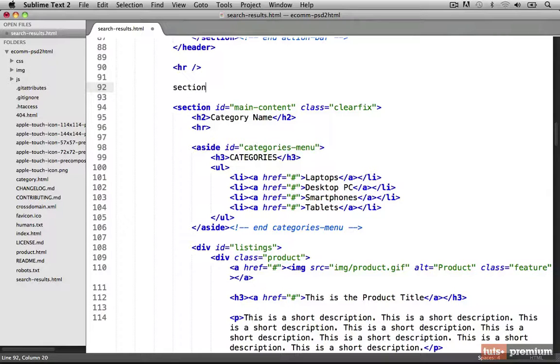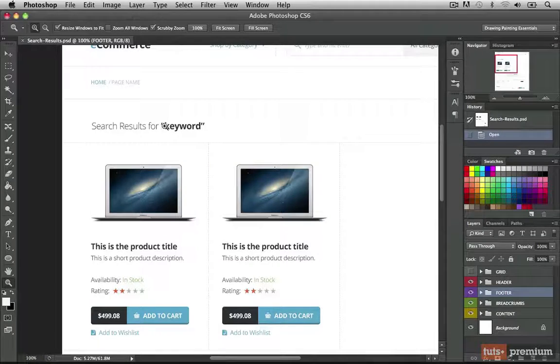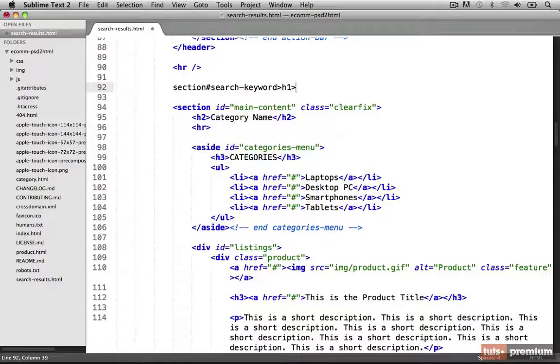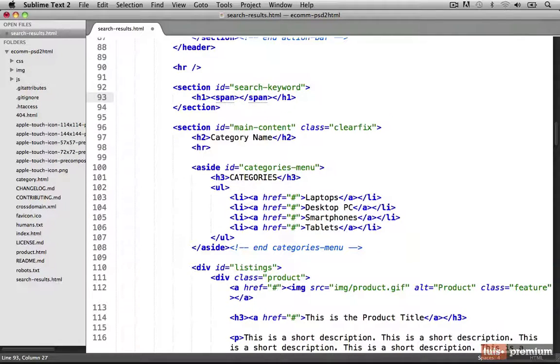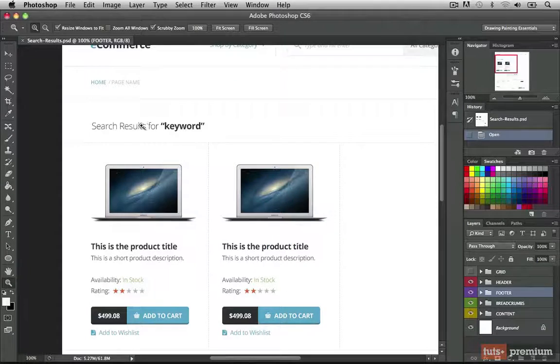Let's create a new section. We'll give this an ID of search-keyword, and inside of it, we'll create an H1 heading. And if we look at this heading, you can see that the keyword is bolded. So let's put a span tag inside of that H1 heading so we can bold the keyword. Let's expand this. And the heading says search results for keyword.